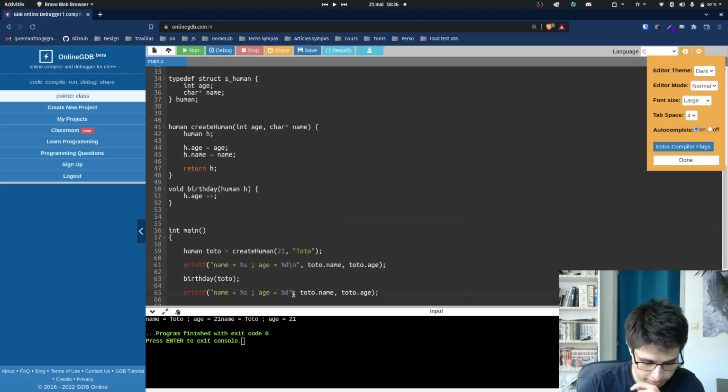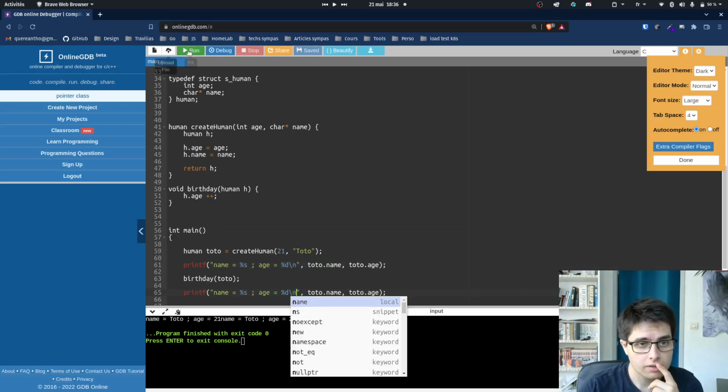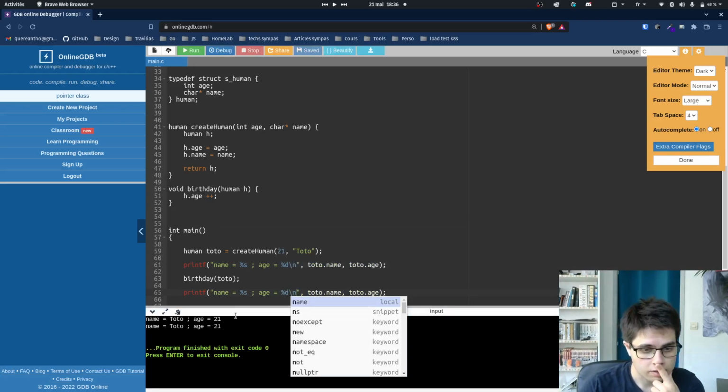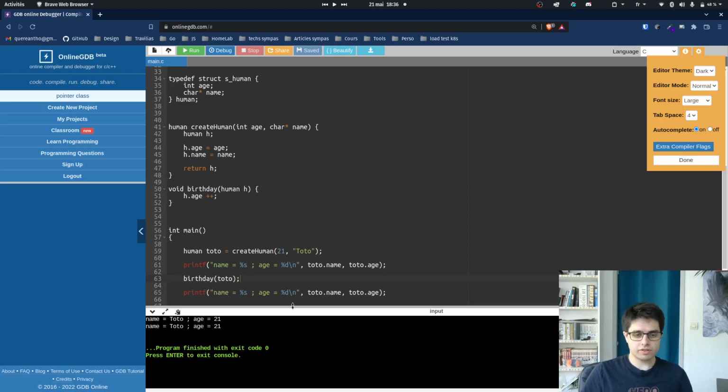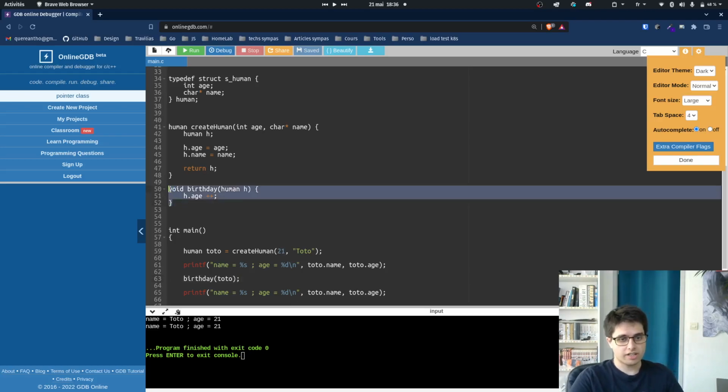The line breaks here. Okay, so now we have 21 and 21, because the age of Toto hasn't been changed here. Why? Because human is not a pointer.